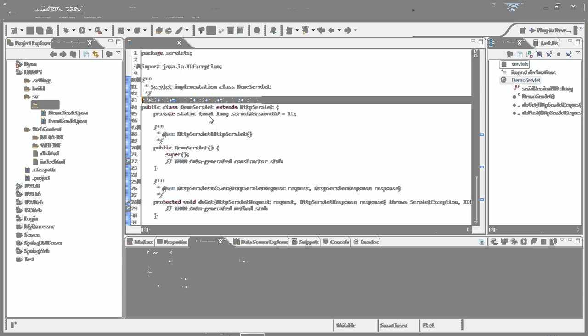In this configuration, you can configure loadOnStartup. This is nothing but the URL patterns. Then loadOnStartup: if you put one, then the init method here, if you write something, will be called on startup. For this time we'll remove this.